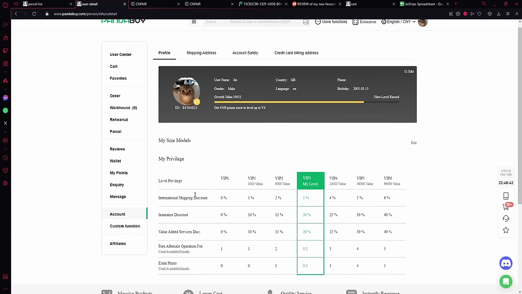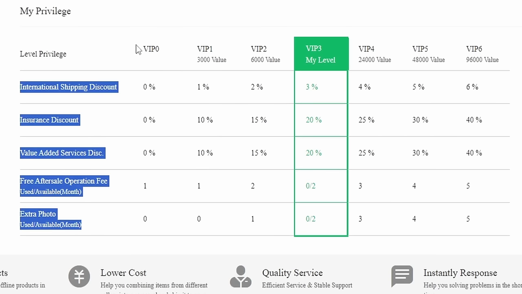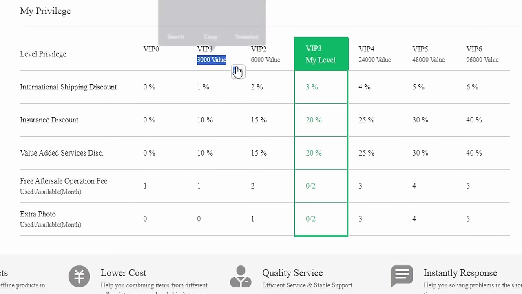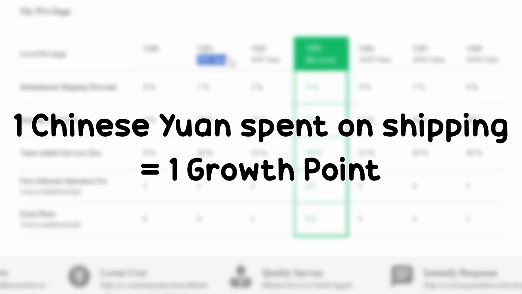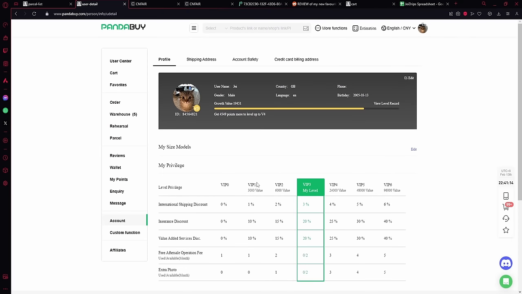Another thing, in your account tab, you'll see your privilege section, which is VIP points. And this won't matter to a new user. This will only matter once you're already shipping out items. But you can see, for example, VIP 0 gets no benefits. They only get one free after-sale operation. I'm VIP level 3, so I get a permanent 3% shipping discount and a 20% insurance discount. These growth points are calculated based on how many U1 you've spent on shipping. If you spend 3,000 U1 on shipping altogether, you will level up to level 1. 6,000 for level 2, and so on and so forth, and you just get these nice benefits. It is honestly really cool. It's a nice thing to have.